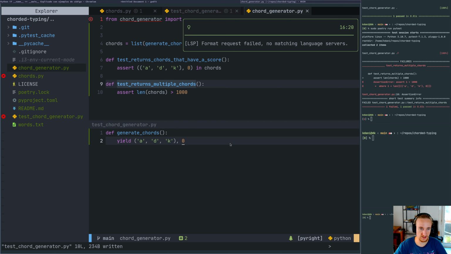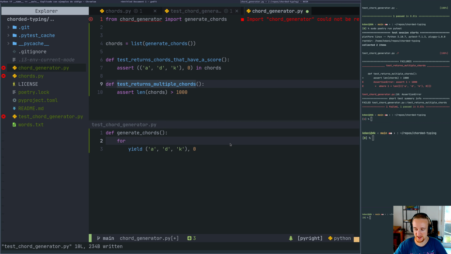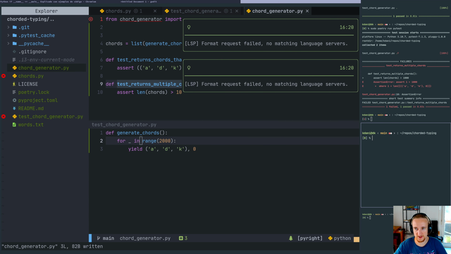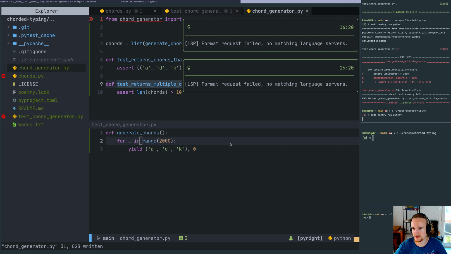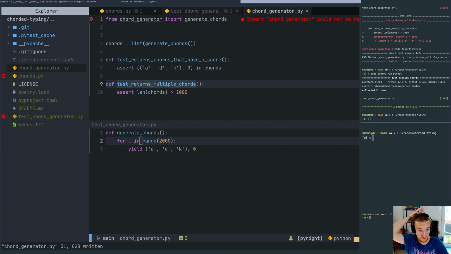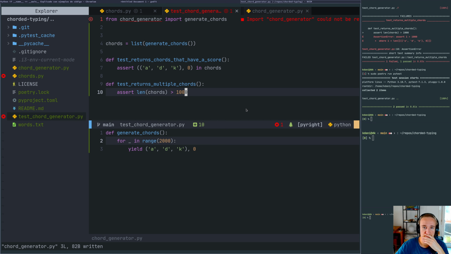Okay, so that's failing. So in order to make it pass in the dumbest way, I can just do this. Maybe range, I don't know, 2,000. So it will return the same thing 2,000 times. And that's passing. Okay.